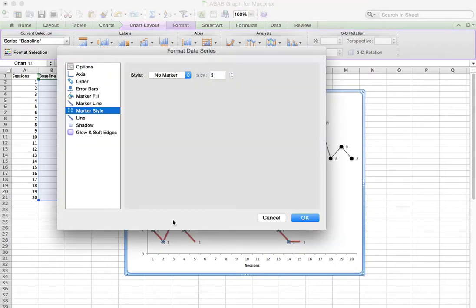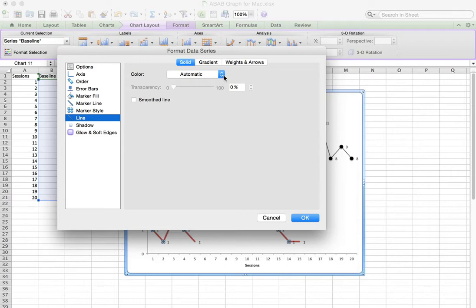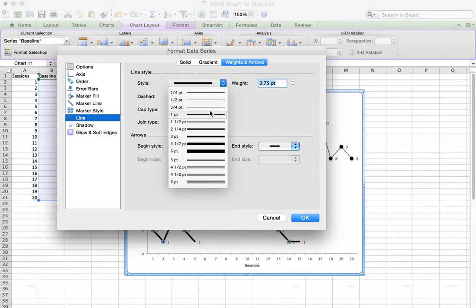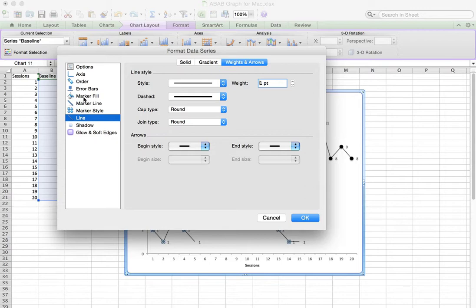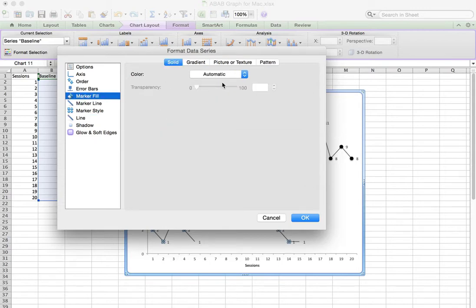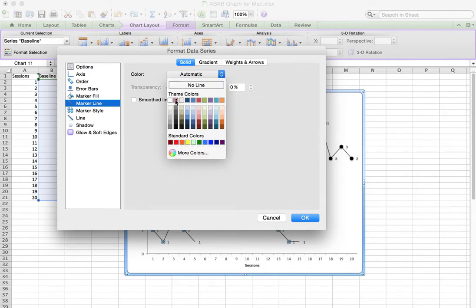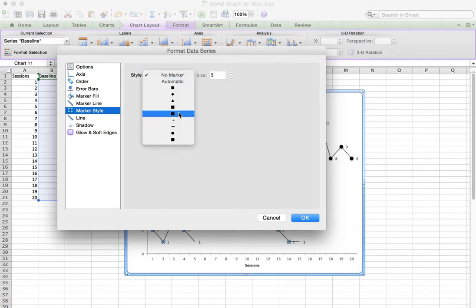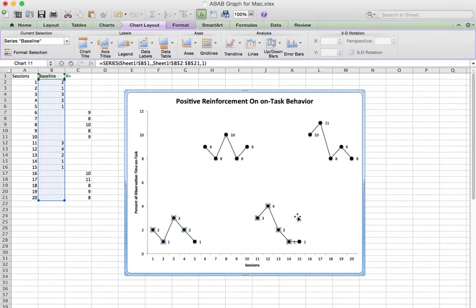Now we do the same for the baseline. So double click, and the dialog box comes up. Line. We want the line to be black. We're going to go to weights, and I'm going to change the weight to 1 point. And then we want the marker fill. So the marker fill, our markers are circles. So there's a line around the marker, and the marker is filled in. And we want them all to be black. So we're going to make the fill black, and we want the marker line to be black. And the marker style is a circle. So we're going to the circle, and I'm going to make that 8. And so there we have, okay. So now we have our graph, our lines, everything is the same.